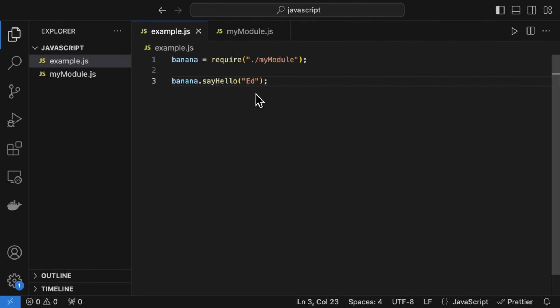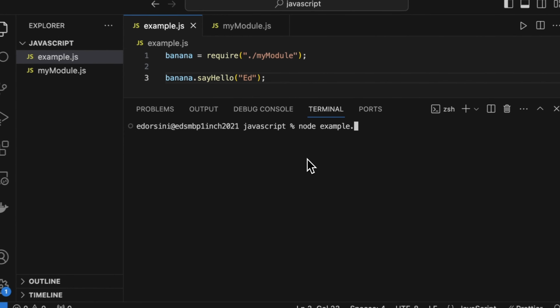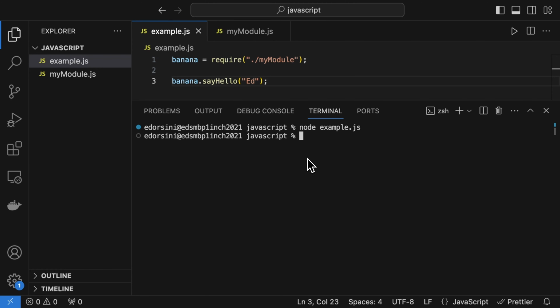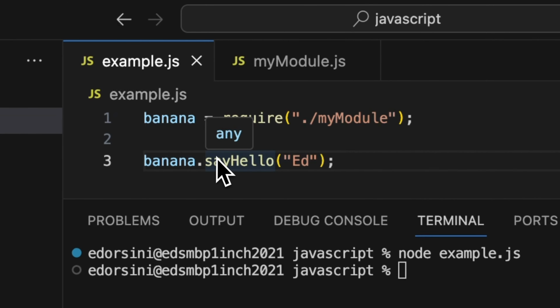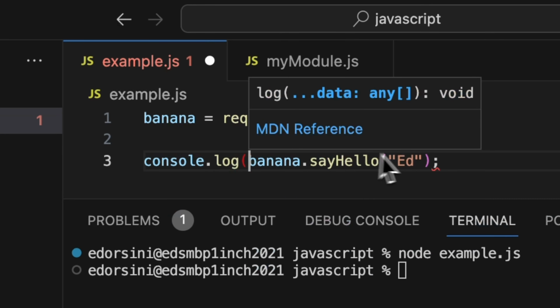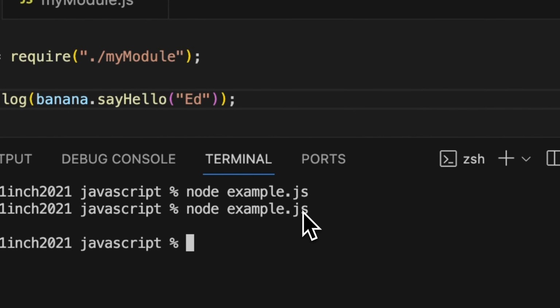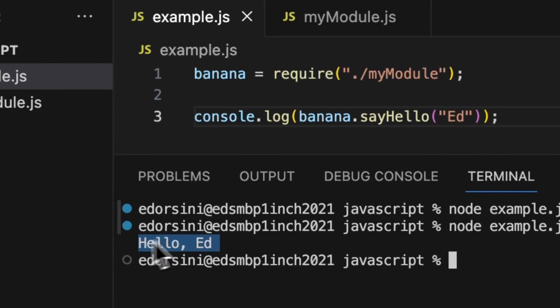And if we run this, we should be able to see something, example.js. It's not doing anything because we're returning, but we're not printing it. So let's console log whatever we're getting from this function. And now we go and get hello Ed.